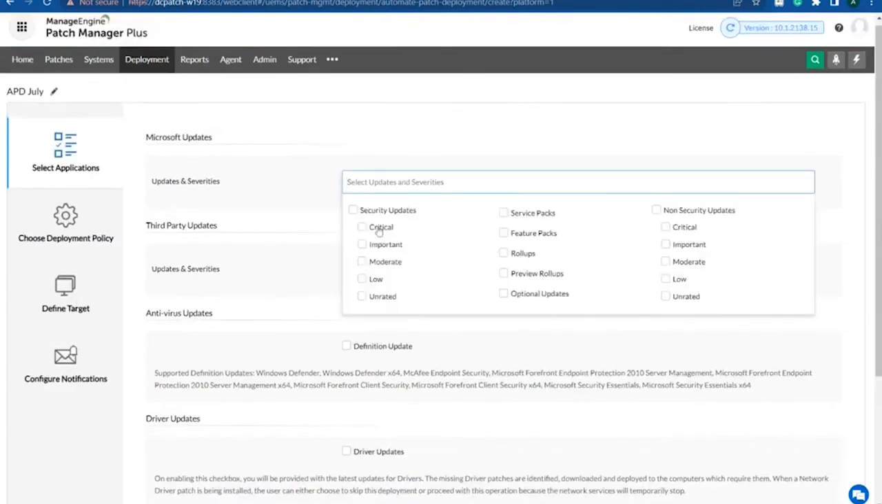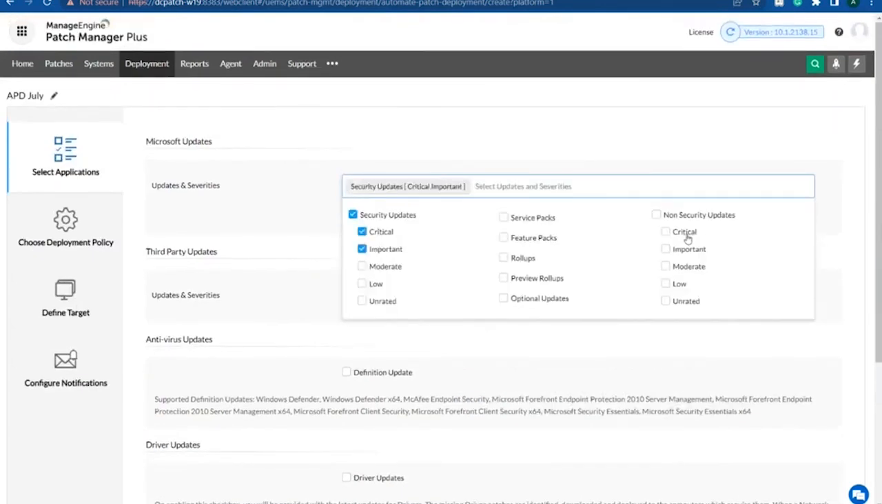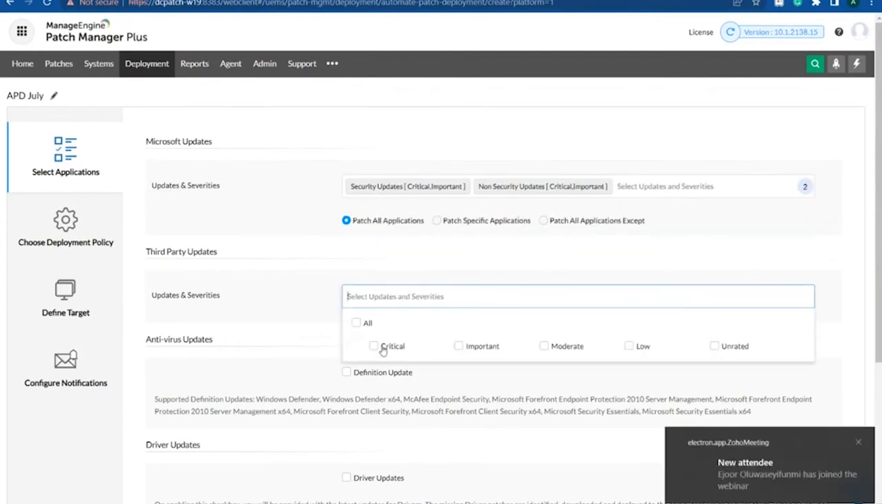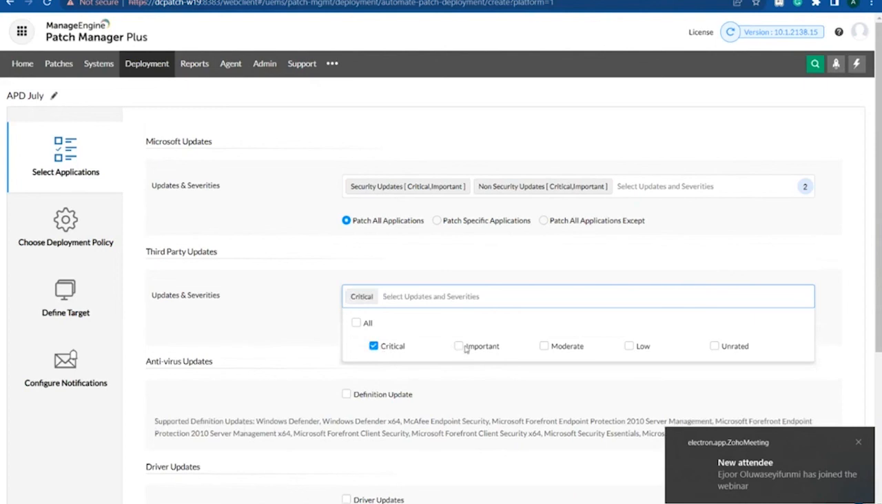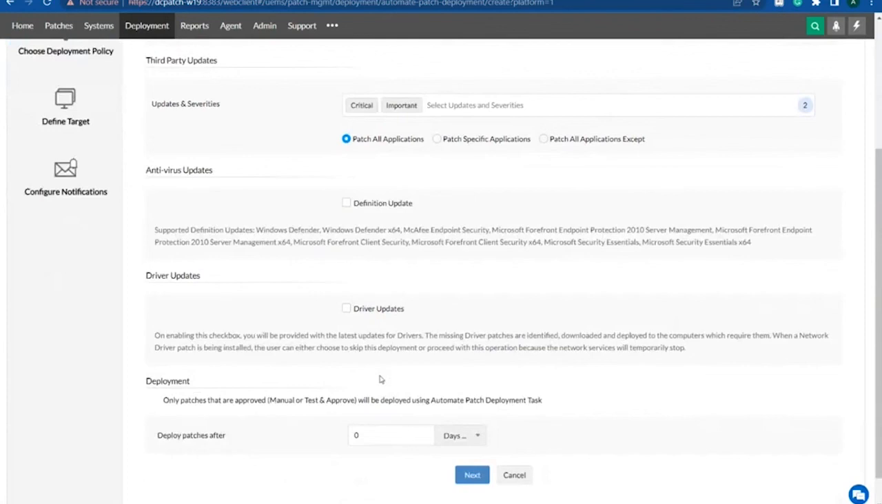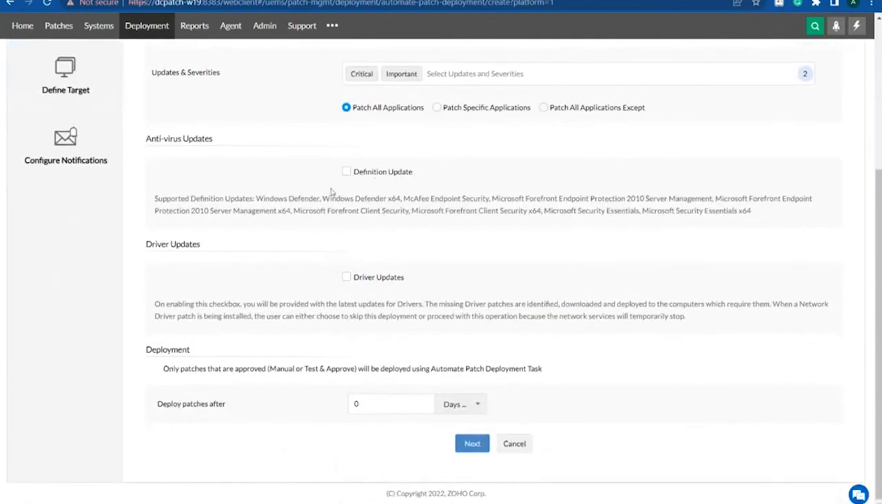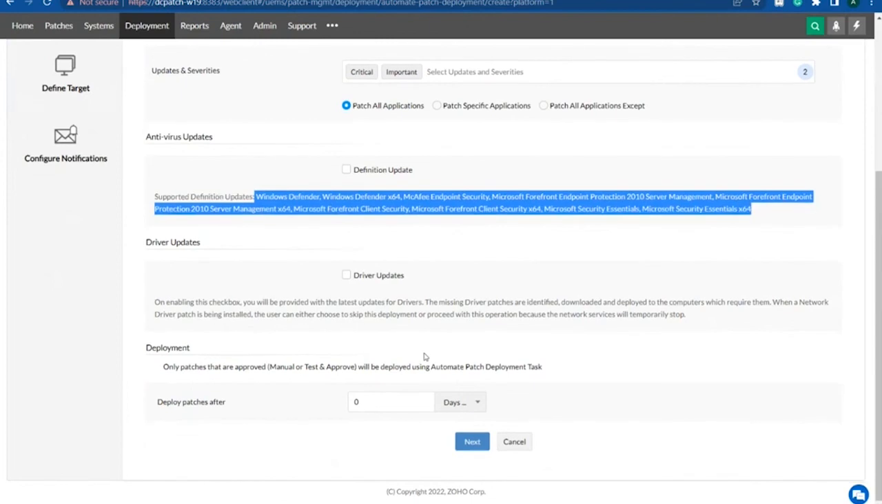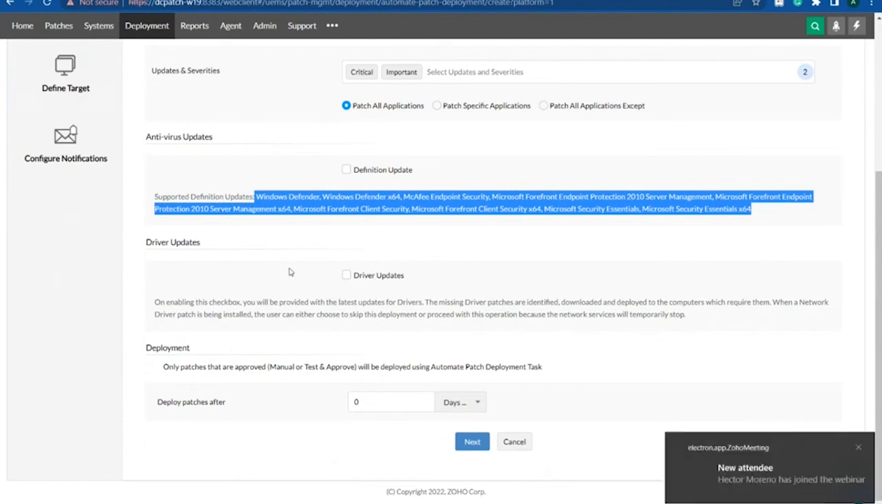Selecting the updates based on their severities. We'll choose the critical and important ones for third-party updates as well. Obviously, you can choose as per your needs. And then we'll skip the antivirus. So here's a list of the antivirus updates that we offer. But do note that the antivirus updates and the driver updates are available only for the Windows machines.